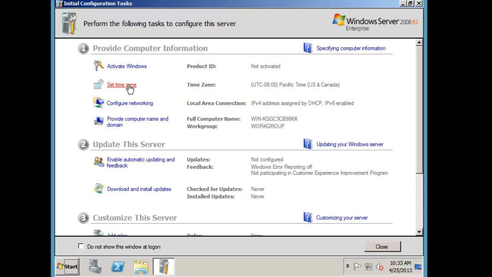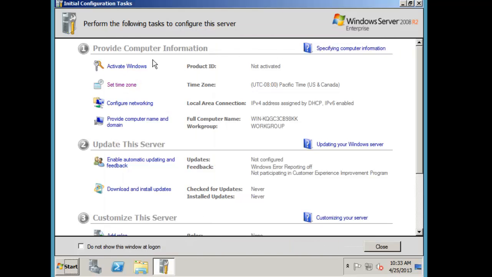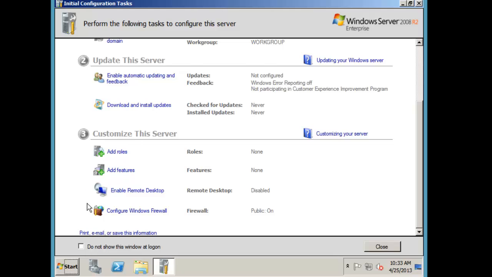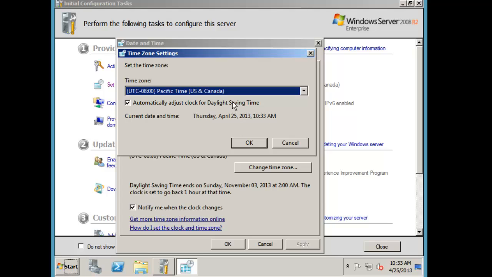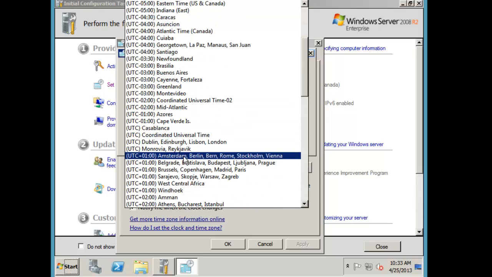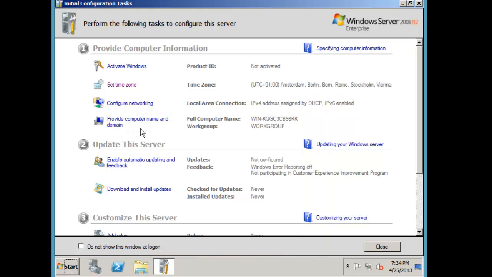So let's start off with setting the time zone. When you boot up the machine and have installed it, you get this little window every time you log on, and it will give you a lot of nice features which you can use, an easy way to add roles, add features, enable stuff, but you can also choose to turn it off down here at the bottom. But when you start your server, if you didn't do it while installing, you set the time zone to the correct one. I'm from Holland, if you haven't noticed by my accent.